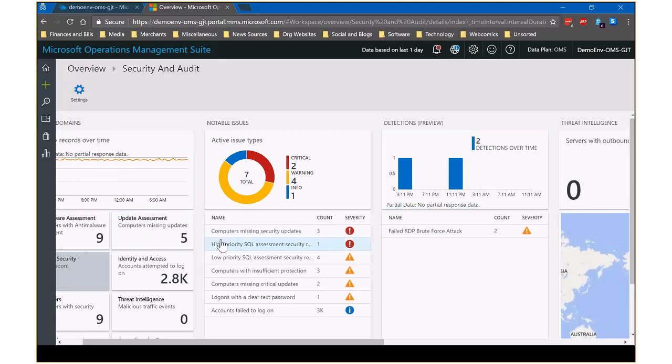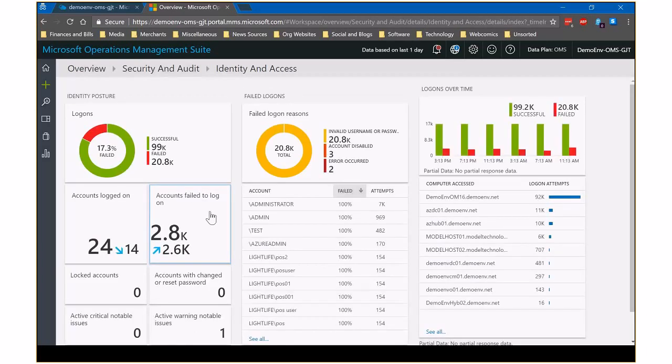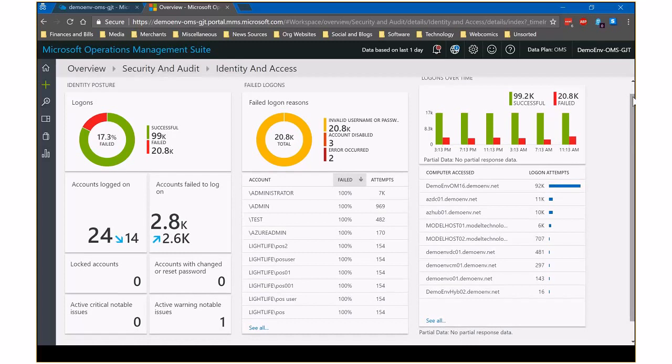So if we were to, say, go into identity and access. Yes. Are they speccing or providing reporting on what the cost, I'm not talking money necessarily, but the cost of the data gathering activities?